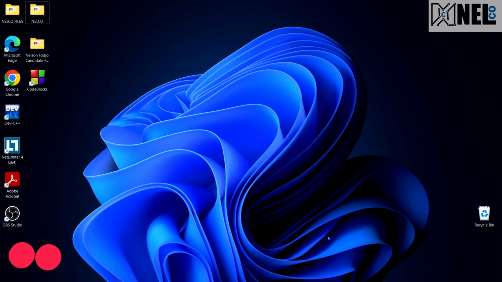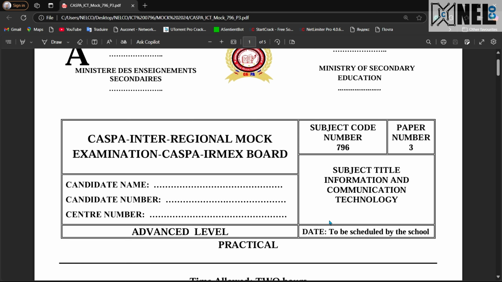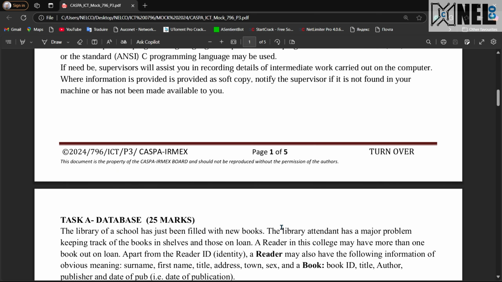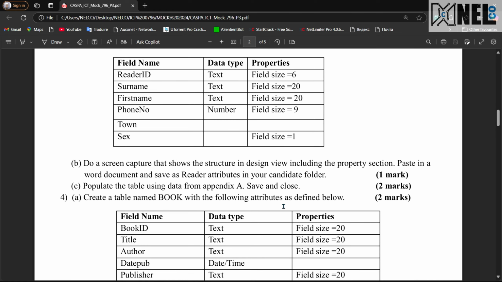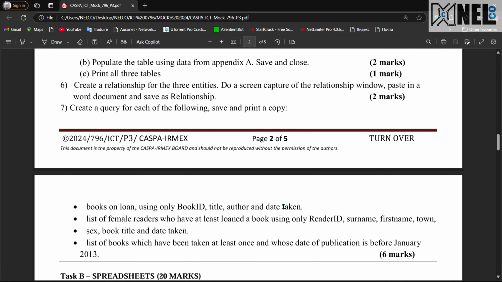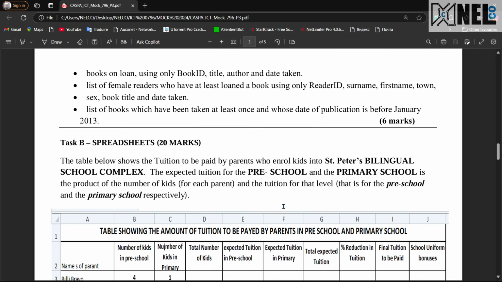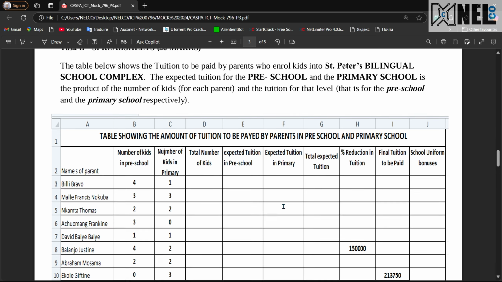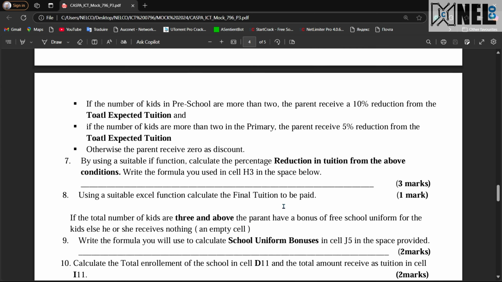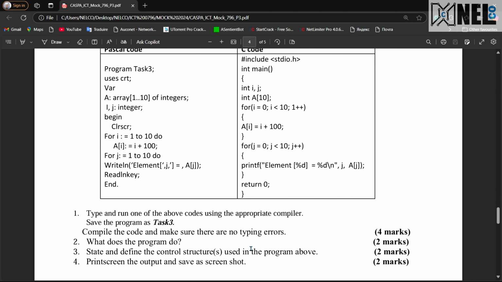Good. We're going to dive directly into the question paper, and as usual, begin with our short notes and work directly. So this question paper had Task A, database, 25 marks. It has been completed already. Watch the video by following the link in the description below. Task B, spreadsheet, 20 marks, has been completed also. The link is also found in the description below. And in today's video we are going to be doing Task C, programming, which is the last one, 10 marks. So we are not going to waste a lot of time here.